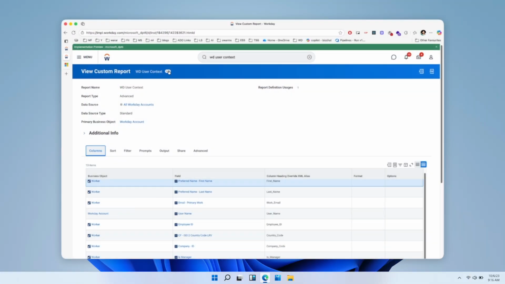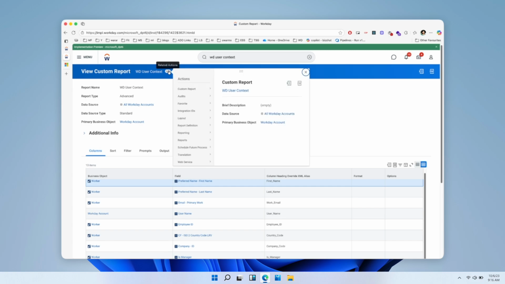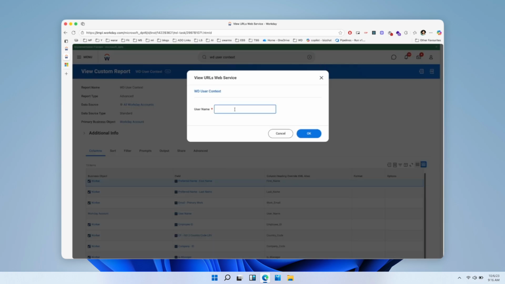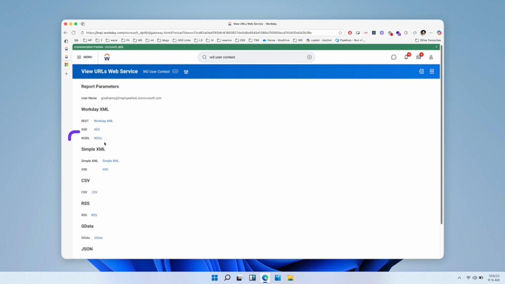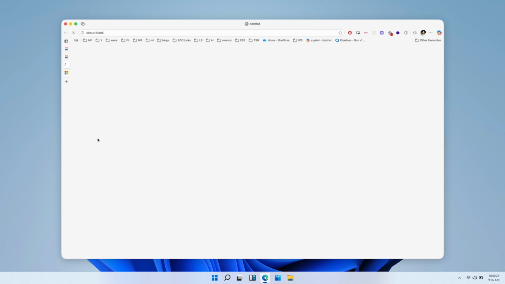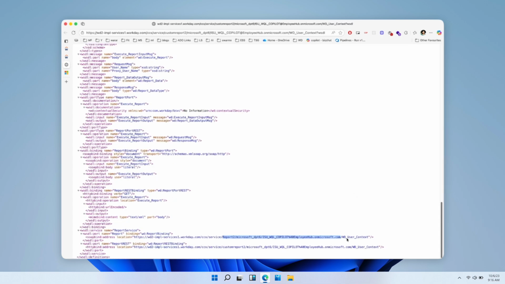To double-check that this works, you can click on Related Actions, go to Web Service, view URLs, and enter in a user account that has access. Click on WSDL, which will show you the XML definition, where you can verify 4 pieces of information.